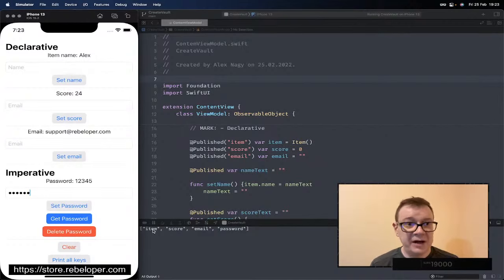As you can see, we have item, that's for our name, score, email, and password. Now we can delete the password, and let's print that out again. Also we can clear all of our key value pairs, and let's print out all the keys. As you can see, all of them are empty. So this is what we are going to build out with Keychain.